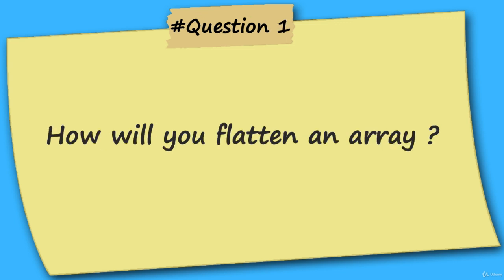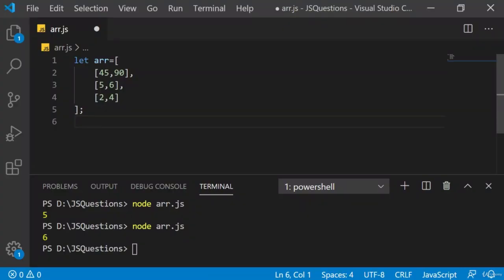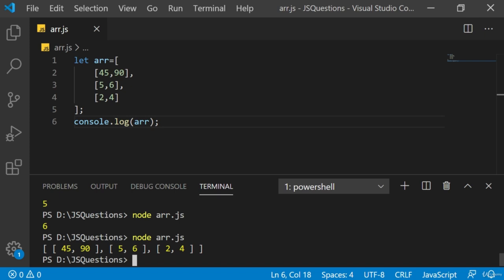The first question is, which was our main question, how will you flatten an array? That is, for example, we have an array like this, which is a 2-dimensional array, and we want to convert it into a single-dimensional array. Let's first of all print this array itself, so you get the idea that this is a 2-dimensional array. So you see that every element itself is an array. Now we want to convert it into a single-dimensional array. This is where reduce can be used.